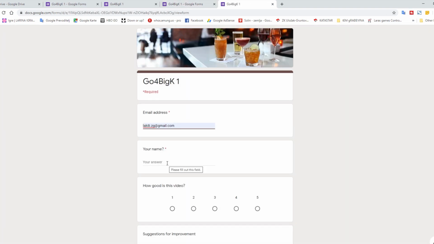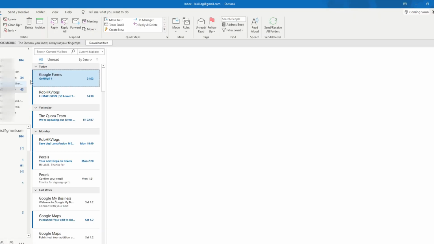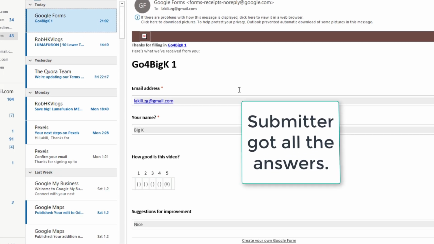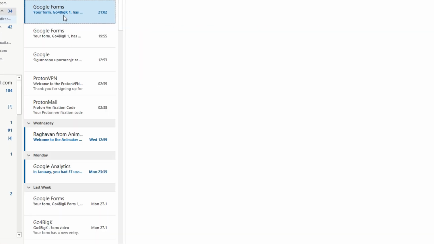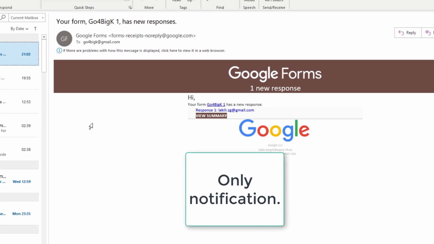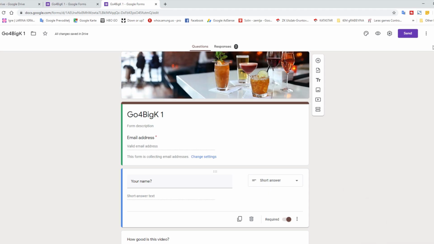If we test it, we see that the person, my other email account, got the response with all the answers that were written, but I got only the same response notification as always. I don't like that. I want entire data to my email, not just notification. To do that, click these three dots and choose add-ons.